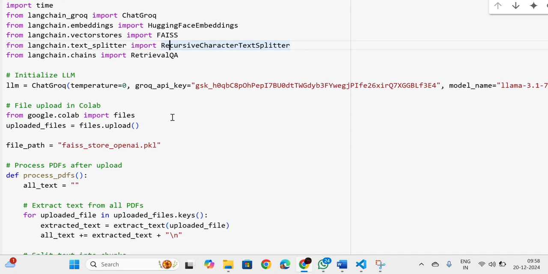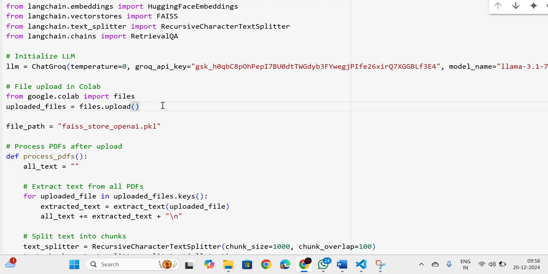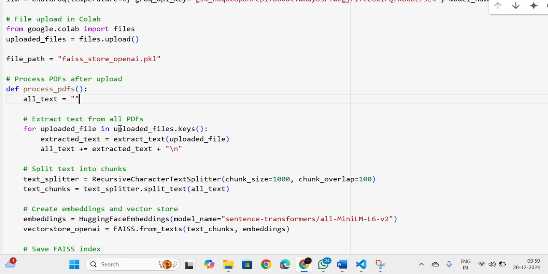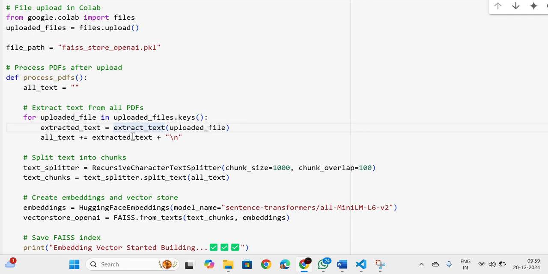And here we upload the PDF file that we are going to split, and we use Google Colab's file upload feature to allow users to upload the PDF files. And here we process the PDFs. Here we extract the text, looping through the uploaded PDF files and extracting text using PDFMiner.